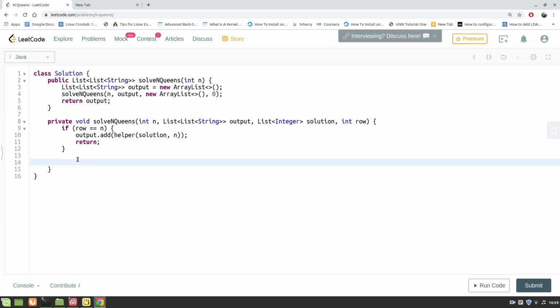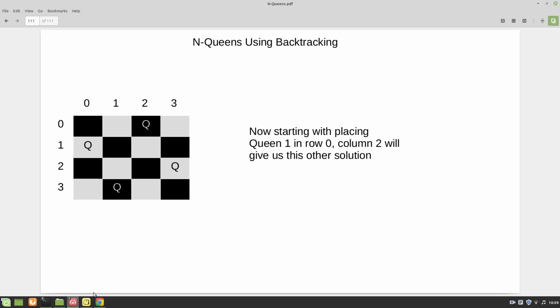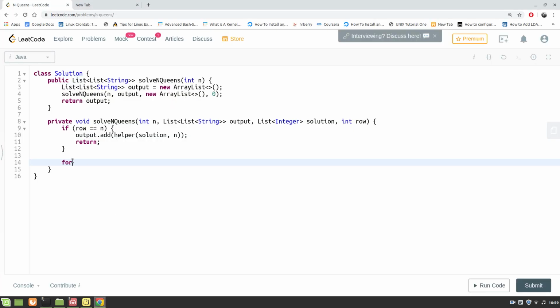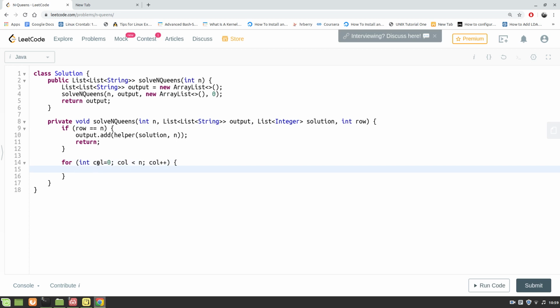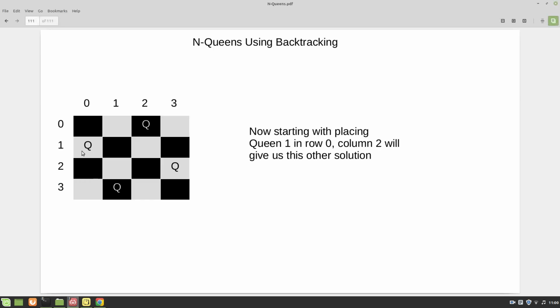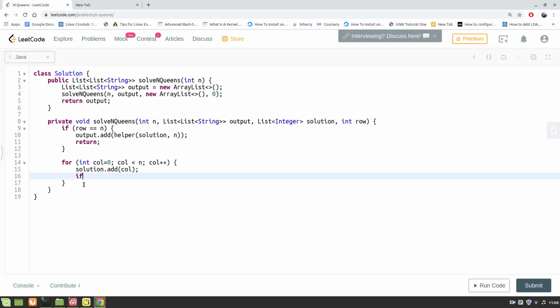So now we want to check for every column in this board. So for int column, we'll place the queen in every column. So solution.add(column). Now we'll check if the queen is safe in that particular column. So if is queen safe in this column. For this method we'll pass in the current row, the current column, and also the solution.